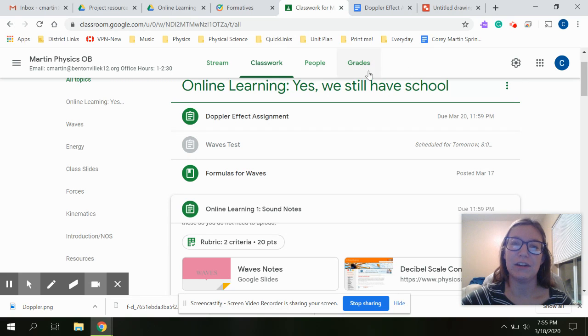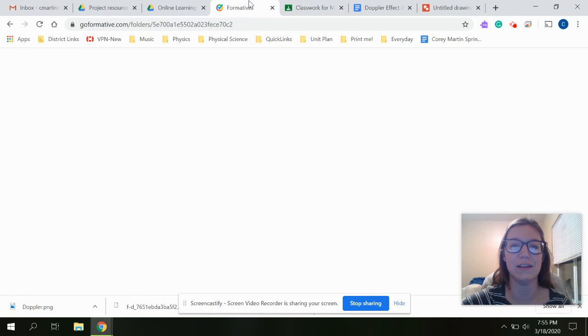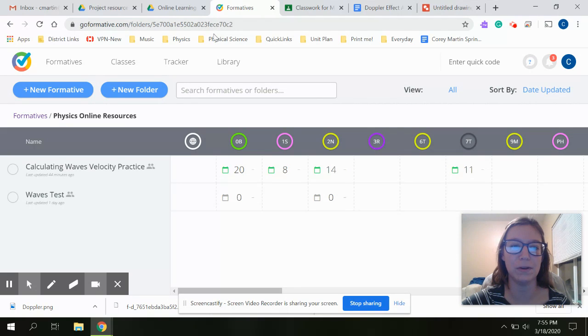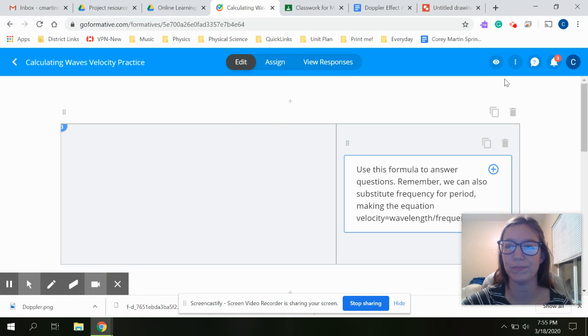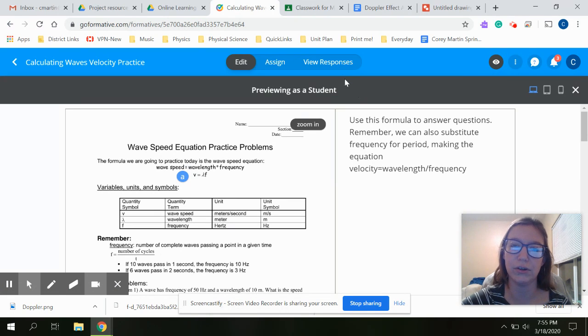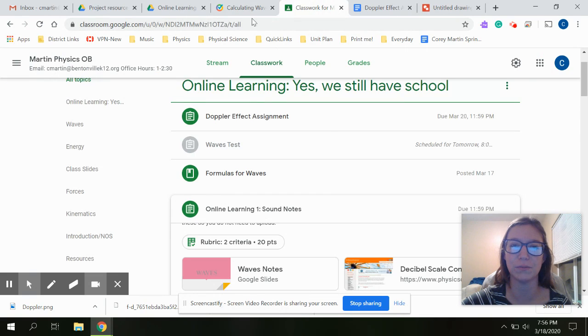Quick thing about Formative that a lot of you had questions about. It will show up as Waves Test. It will not necessarily be under the Doppler effect assignment. And this is my screen in Formative, so it looks a little bit different than yours. I can view your responses here and also grade them here, so it becomes pretty easy to give you feedback on it. So I'm not too worried about you submitting it on Google Classroom.